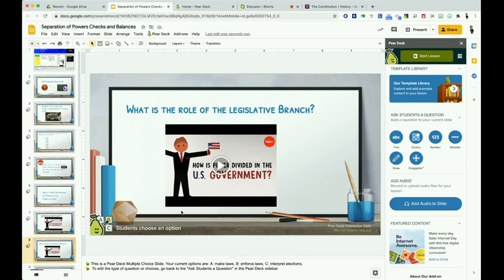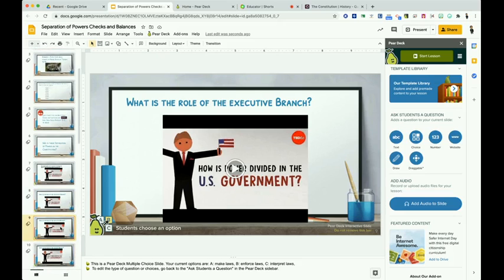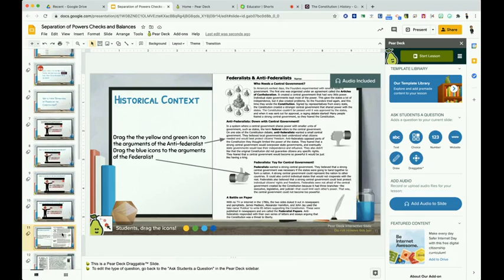I like to incorporate many different types of formats because it's more interactive for the students. So as I navigate through here, the students have multiple choice questions here. Now this one, I've decided to use icons because I want to see how well the students respond to this particular question.